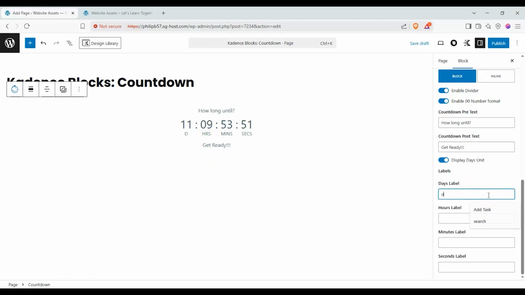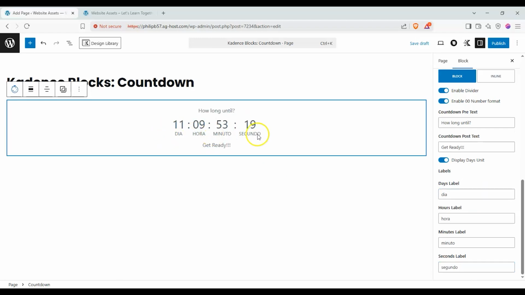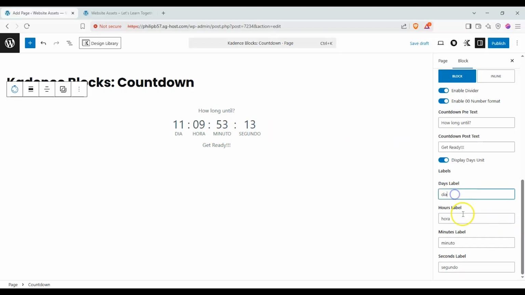So we can just enable these, and we have our further options here, and we can change what days are. So let's just, dia, hora, minuto, segundo. And you can just change it according to your language. And this is something that's really handy. It doesn't come in with most of the other countdown blocks that we've seen so far, that you can change the labels for the days, minutes, and seconds. So that's very handy. If you want to do it like Japanese style, you can probably put in the kanji over there or something like that. So we'll keep it at that.